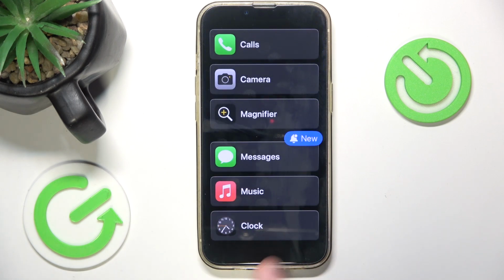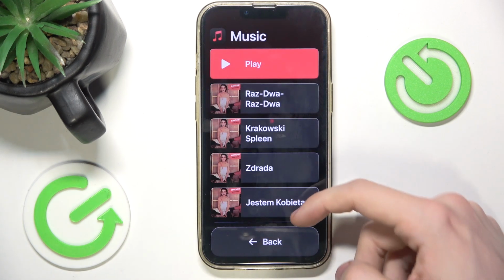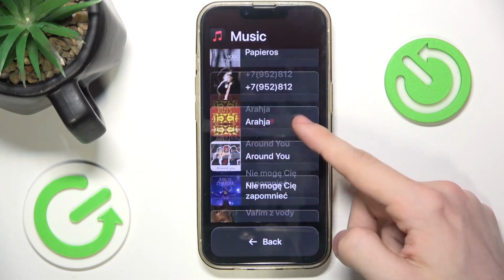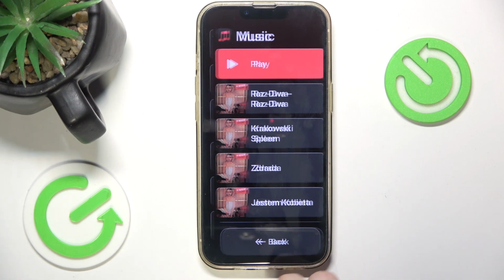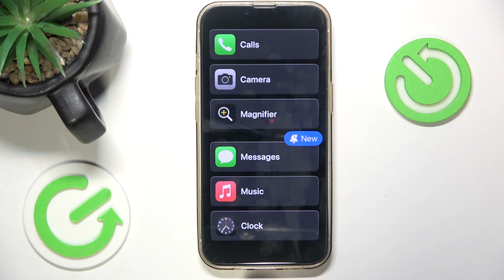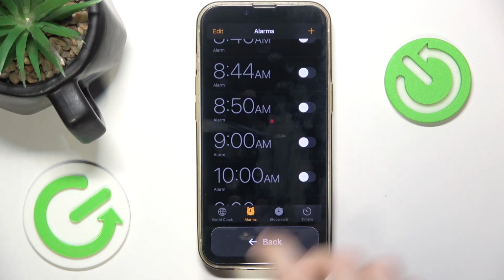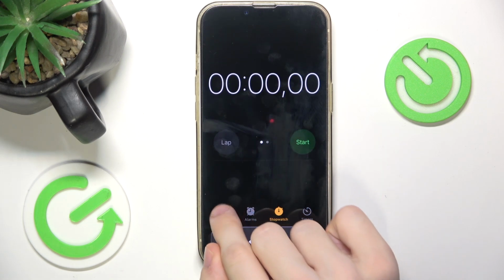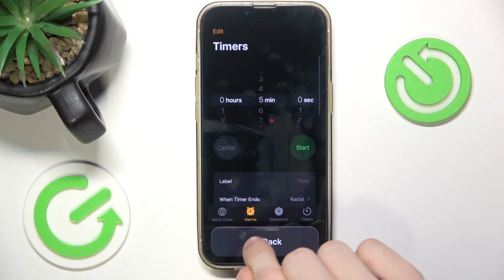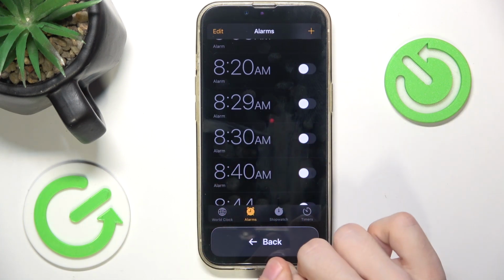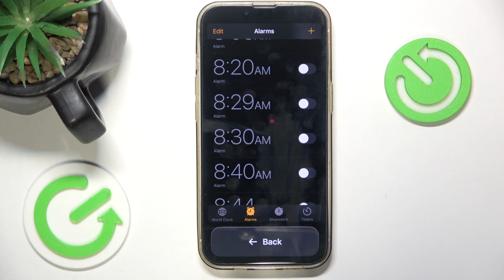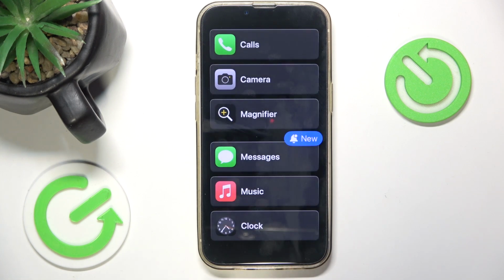Then there is also music. Here I can see all the music that I have here, and I can just click on play or select a certain track that I want to play. Let's go back now. And then there is clock, which is an unoptimized app. So it looks like a standard iPhone app, just like that, as you can see. And it just has this big back button, and this is mainly the change that it's here.